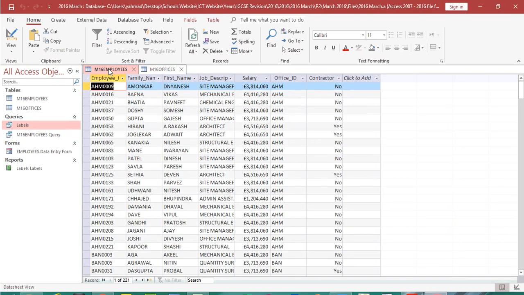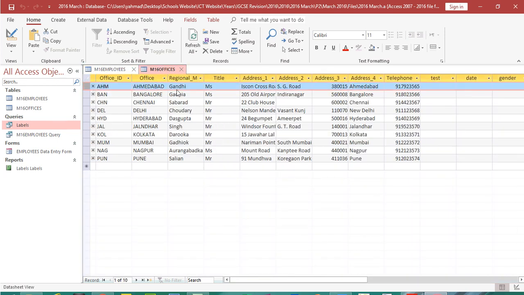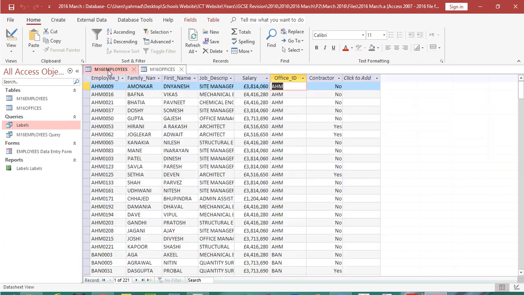So this is from one of the previous exam papers. So we have 2 tables here. In one table we have records of employees, okay, and which office they work at. So each office has an ID. So this one is AHM, which links to this office here. So we have 2 tables here. If we had a flat file database, basically all of this information here you see in this row would be repeated for every record where you had AHM.